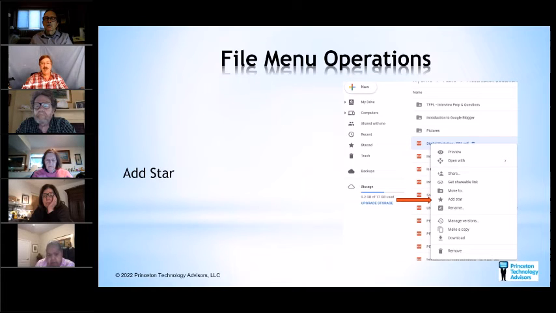Adding a star just really puts a little star icon next to it, and sometimes that will indicate something important to you. So it's just an added feature.